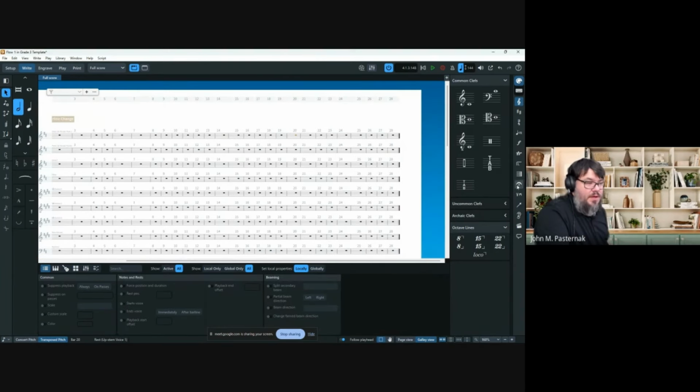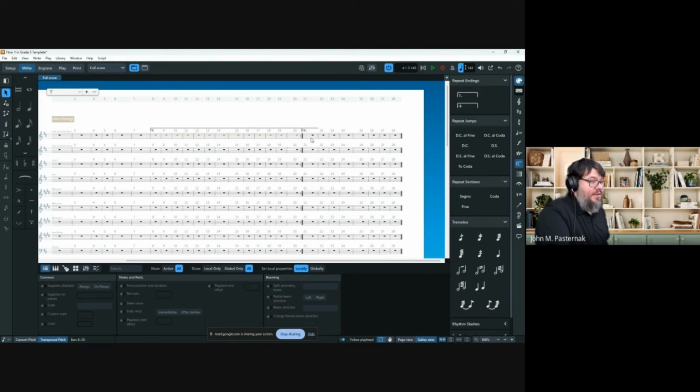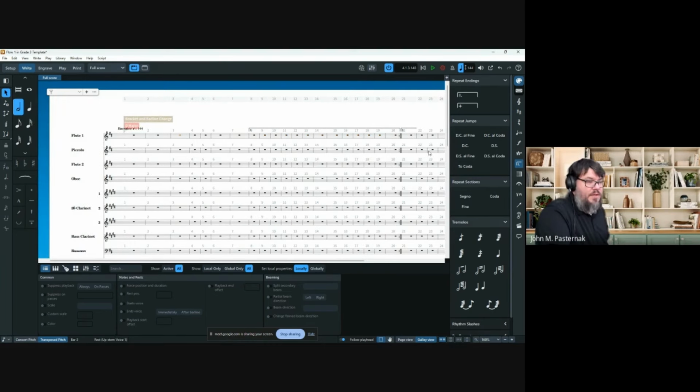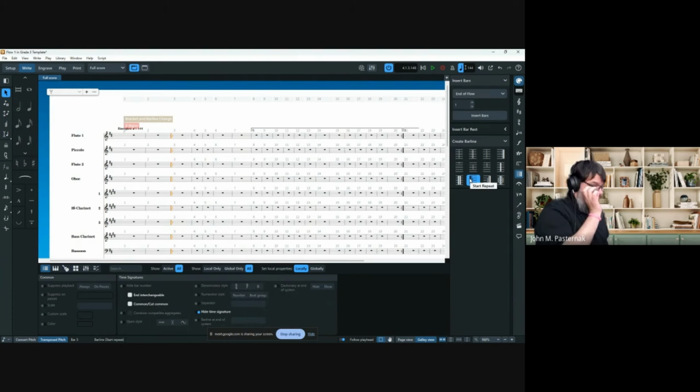So here there's all sorts of options we can do. There's your repeat things. One thing, so to not do this, if I select these measures and I select the first ending, you see that it automatically gives me my repeat and my first ending. Nice. And then if I go here and I click the bar line, then I automatically have my repeat.